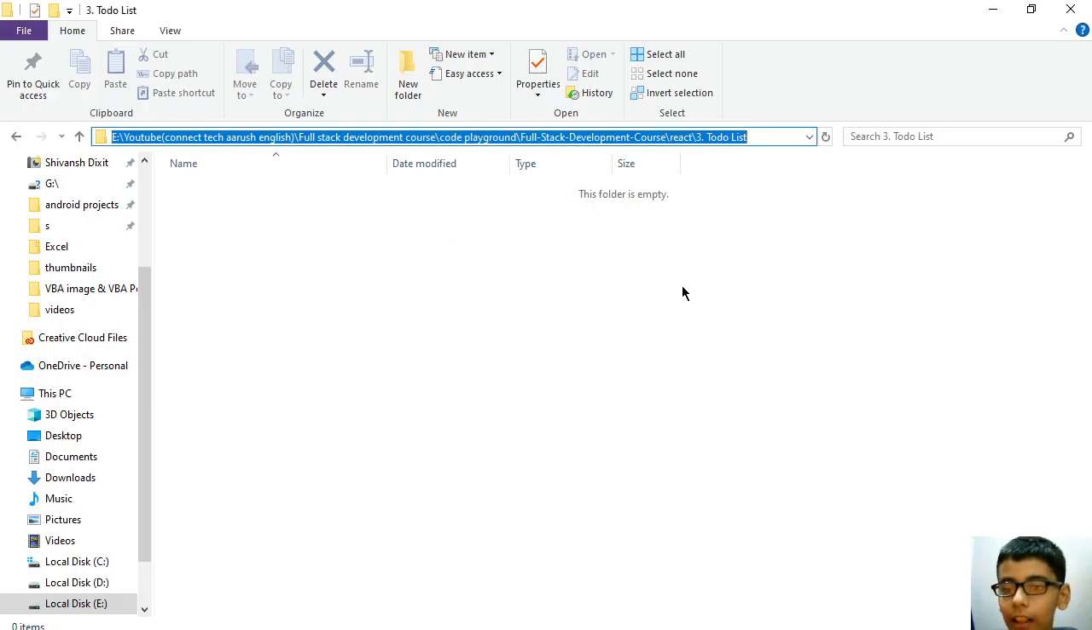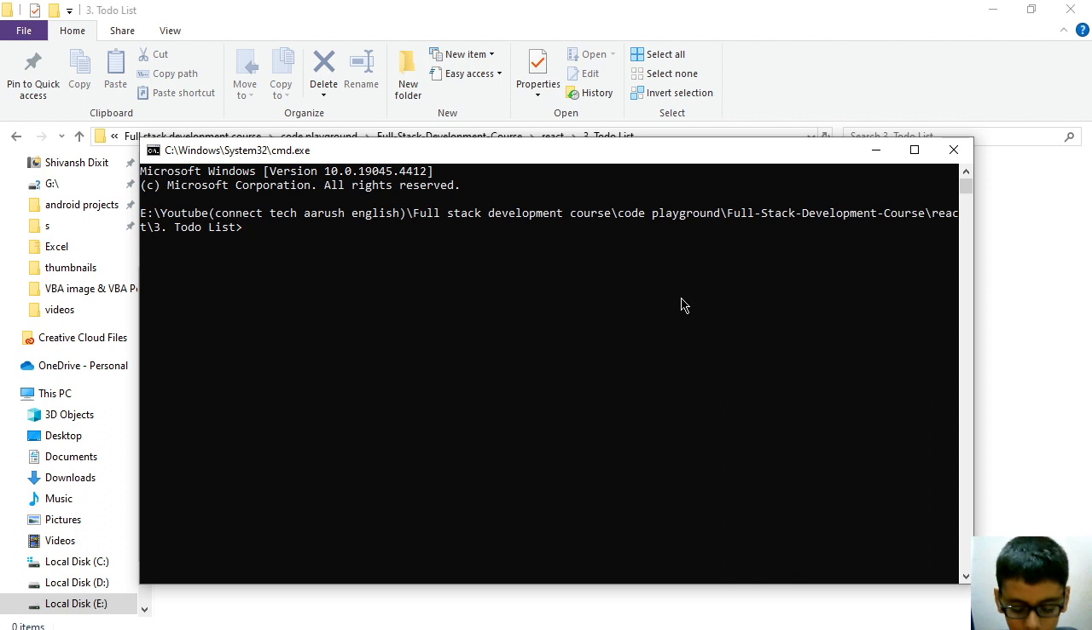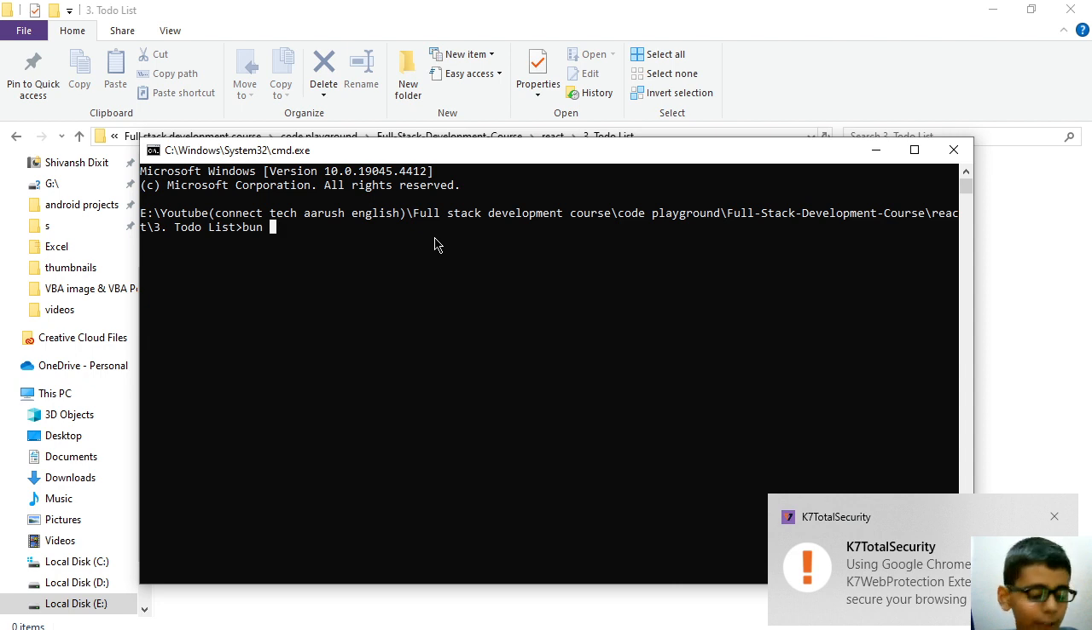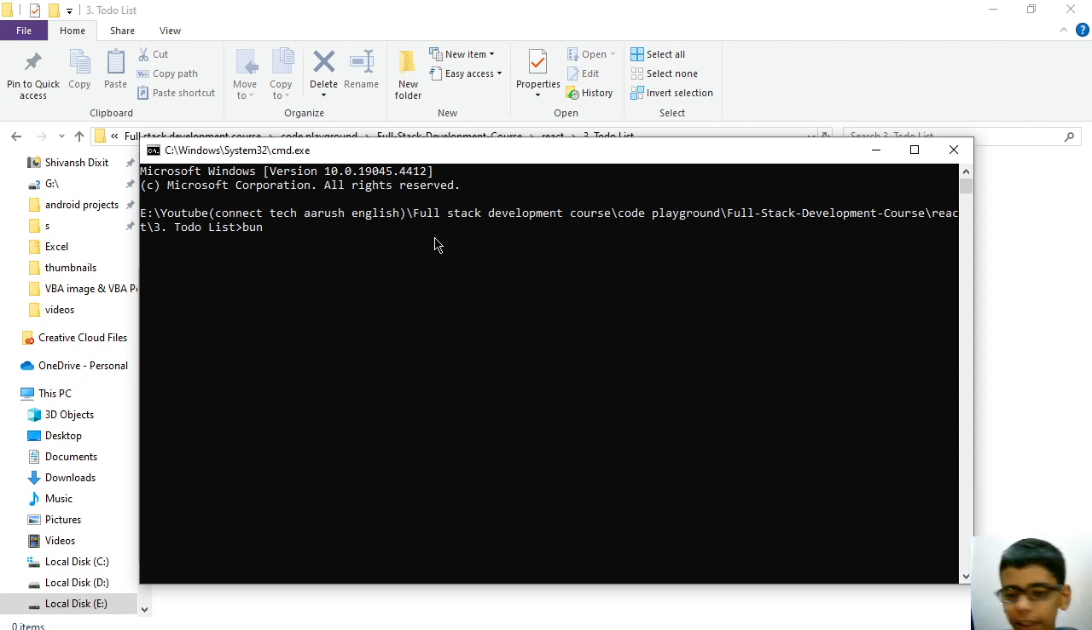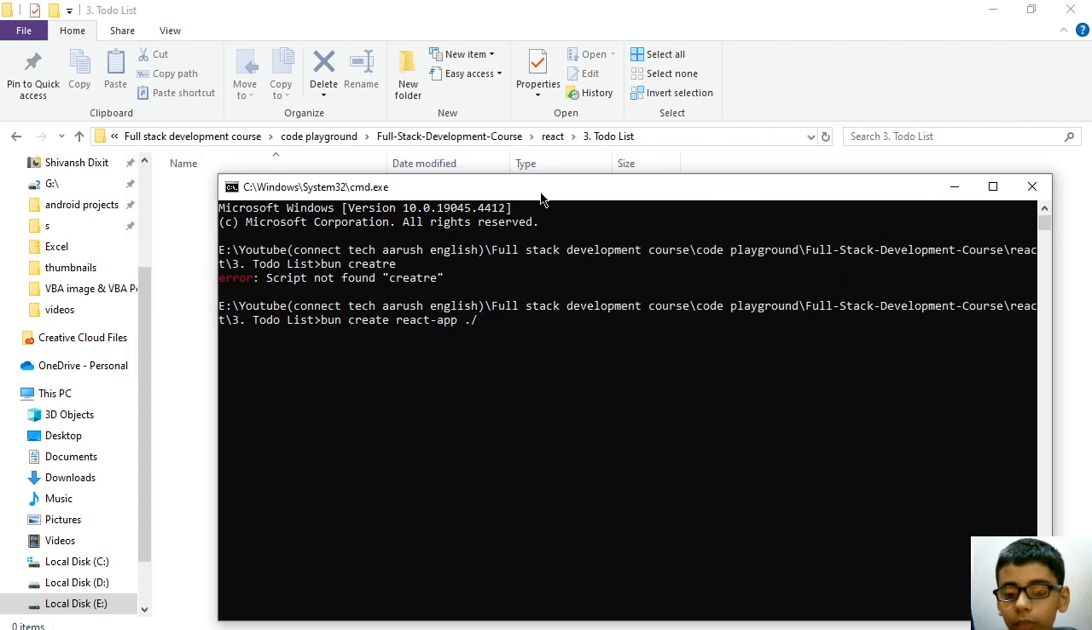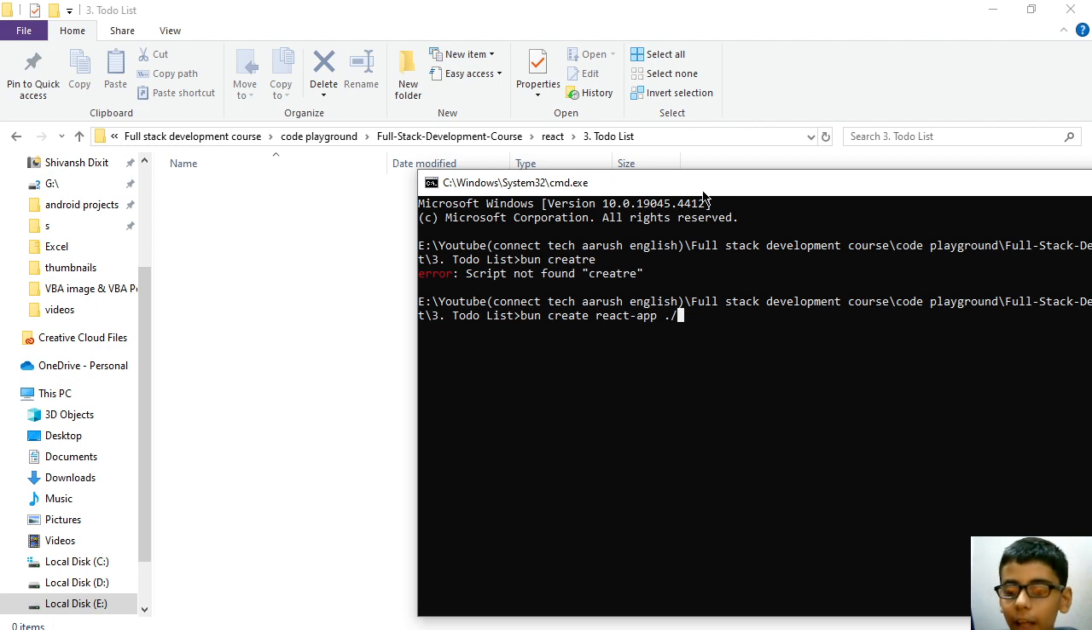So guys, I have to go to Bun. This project I will create with Bun. You simply go to the Bun website, go to this Chrome browser, and install Bun. You will simply copy the documentation and install Bun. So here you will write bun create react ./ This means we are going to initialize a React app in our to-do list current directory.